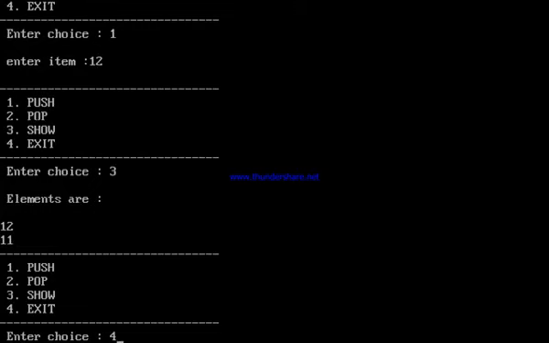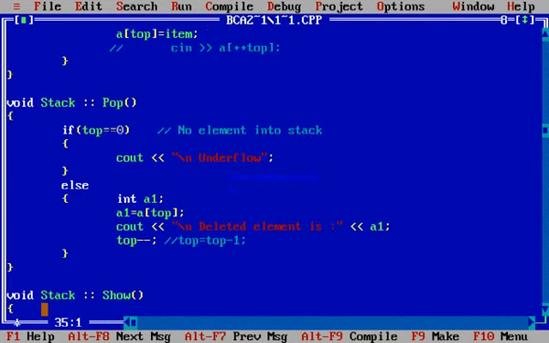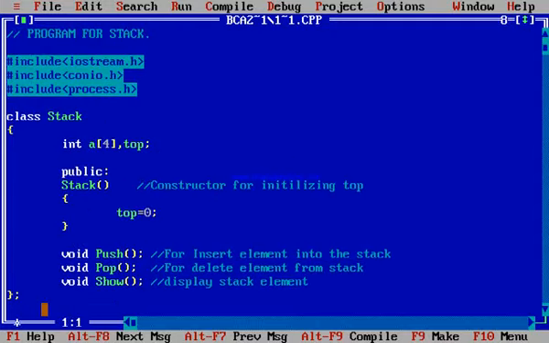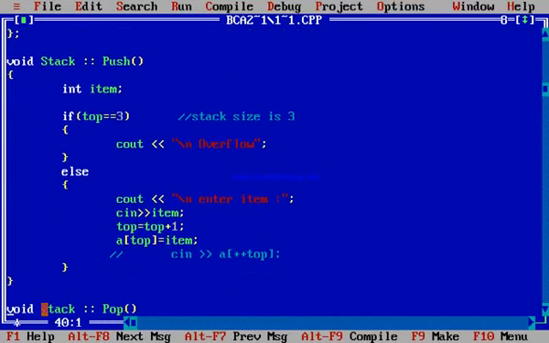And if I press 4 as a choice, what will happen? It will exit from the program, or it will stop the execution of the program. Let's see. Yes, this is the ending of the program. I hope all of you understand this program very well, and if you have any query you can ask me anytime.